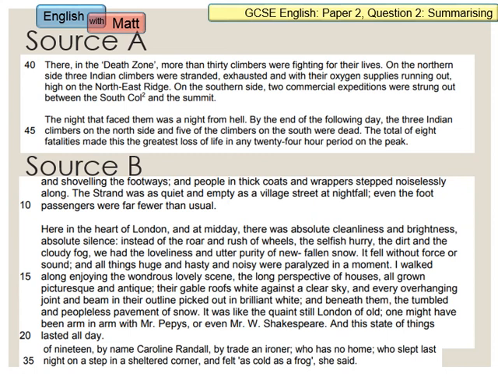I walked along enjoying the wondrous lovely scene, the long perspective of houses, all grown picturesque and antique. Their gable roofs were white against a clear sky, and every overhanging joint and beam in their outline picked out in brilliant white. And beneath them the tumbled and peopleless pavement of snow. It was like the quaint still London of old. One might have been arm in arm with Mr. Pepys or even Mr. Shakespeare. And this state of things lasted all day.